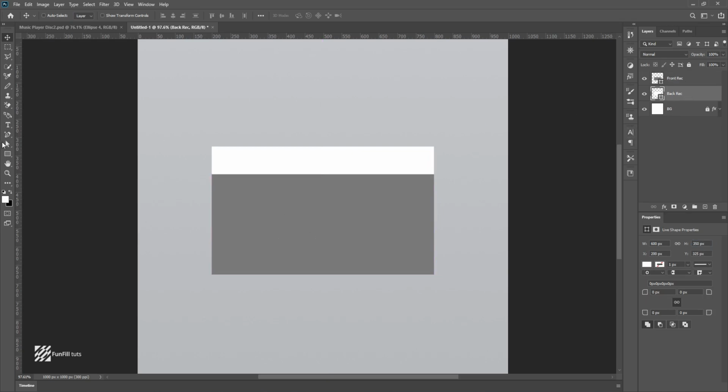Select the back rectangle layer and go to the Direct Selection tool. Select all four corners and go to the Properties and type 45 in the Corners panel. You can see the result. Now select the front rectangle and go to the Properties panel and type 45 again in the corners, but this time uncheck the link and set the upper corners to 0.